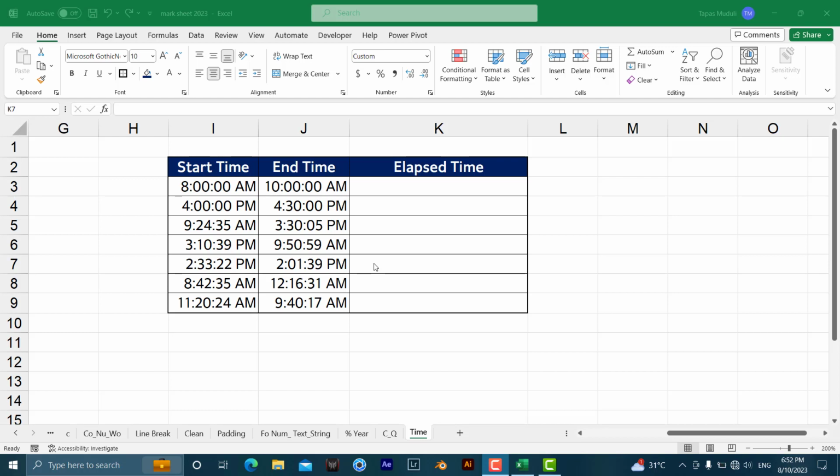Hello everyone, let's learn how you can calculate the elapsed time in Microsoft Excel. It is super simple, right? You just need to subtract the start time from the end time, isn't it? Because you know the rule for subtraction is that from the bigger number you can always subtract the smaller number.